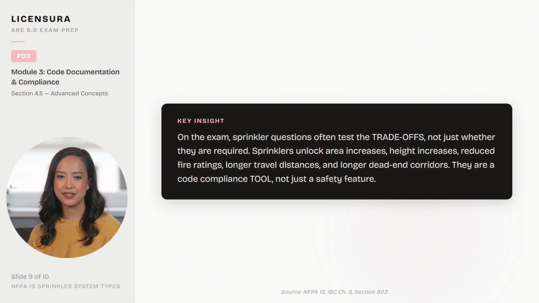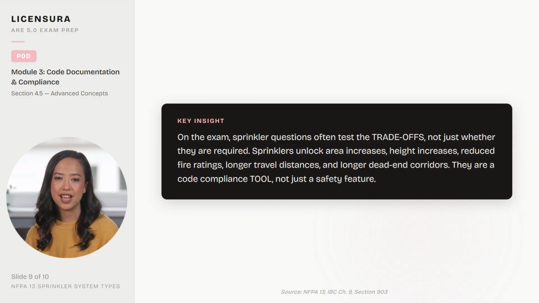Here's the key insight. On the exam, sprinkler questions often test the trade-offs, not just whether they are required. Sprinklers unlock area increases, height increases, reduced fire ratings, longer travel distances, and longer dead-end corridors. They are a code compliance tool, not just a safety feature.